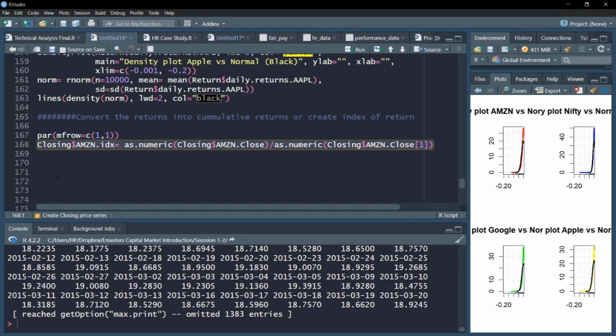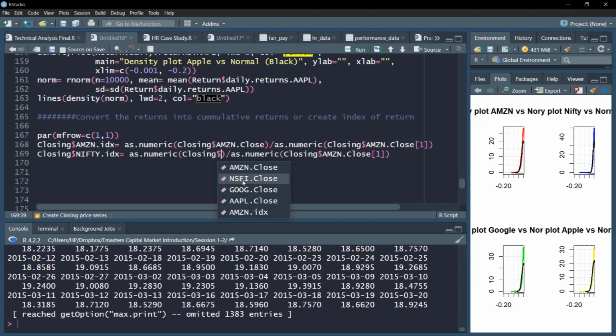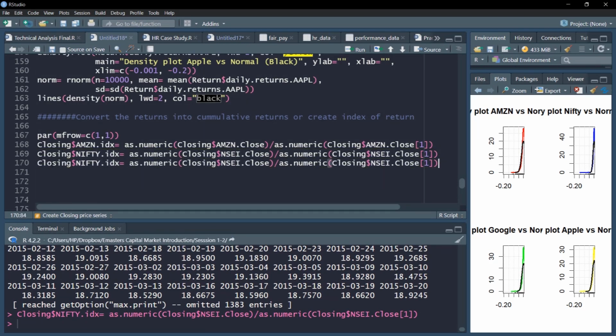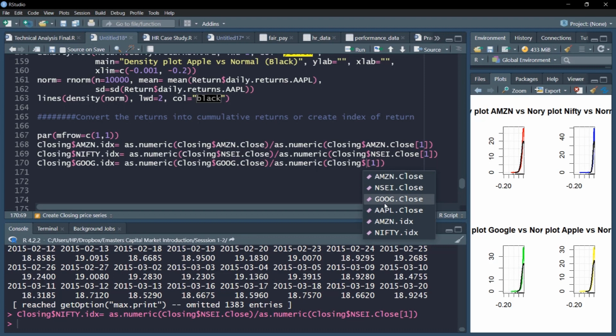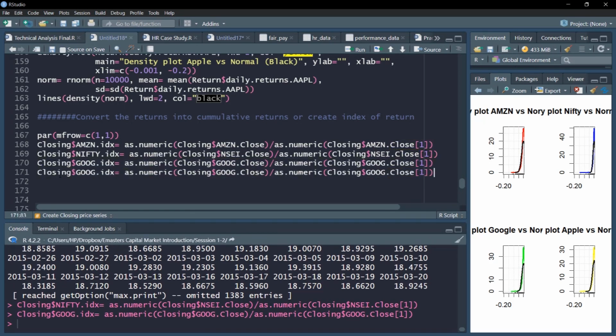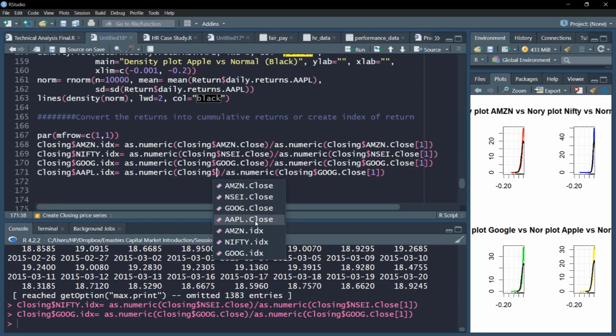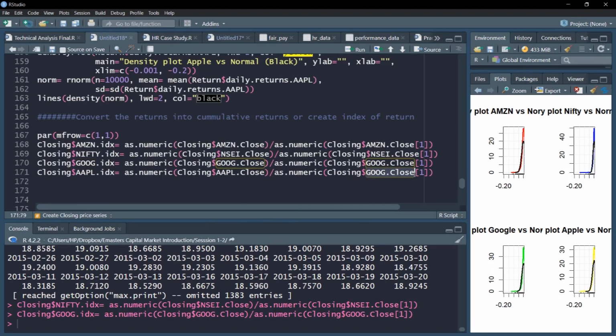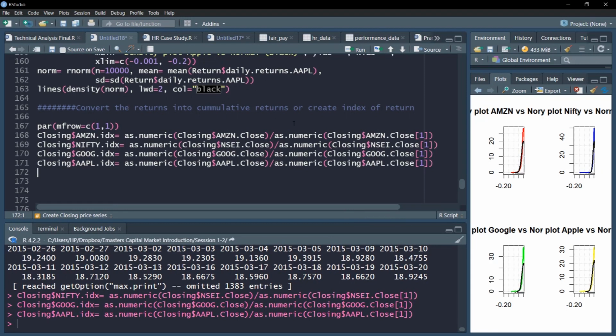Similarly, in the next set, I'll create the Nifty index. I will place this Nifty. Similarly here, I replace it with Nifty, and here also I'll use the Nifty. Next we have Google. Lastly, we'll have Apple. So this is Apple. So now my index variables are ready.